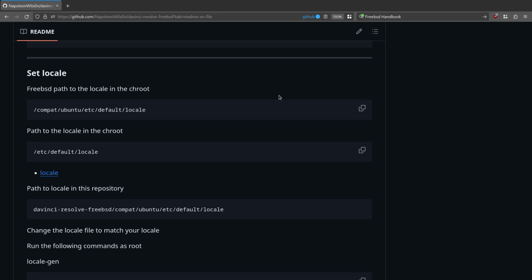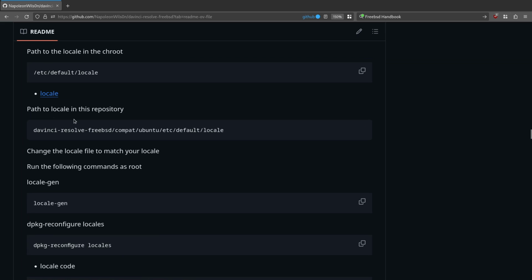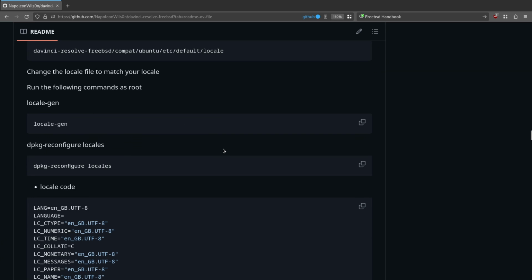Set locale. In this step, we're going to set the locale inside the chroot. And this is the FreeBSD path to the locale file in the chroot, which is /compat/ubuntu/etc/default/locale. And this is the path to the locale file inside the chroot, which is /etc/default/locale. So basically, the path on FreeBSD just has /compat/ubuntu prepended to it. Here is the link to the locale file in this repository, and this is the path to the locale file in the repository. And what you need to do is change the locale file to match your locale.